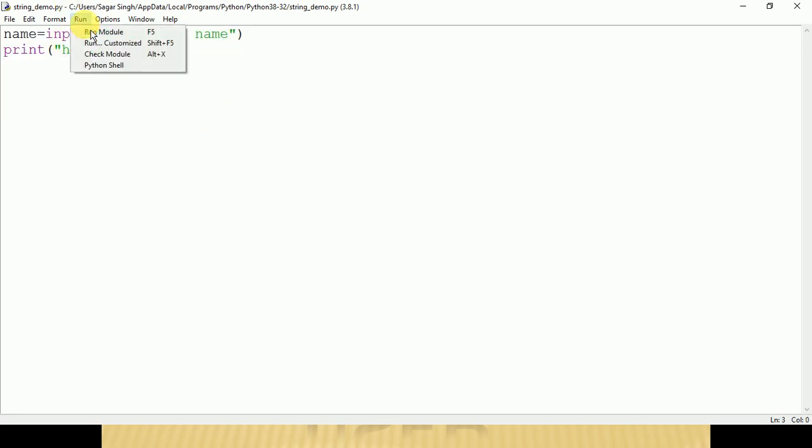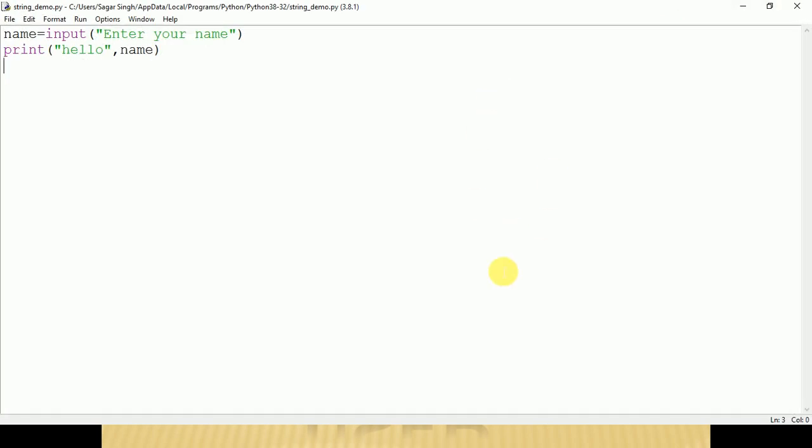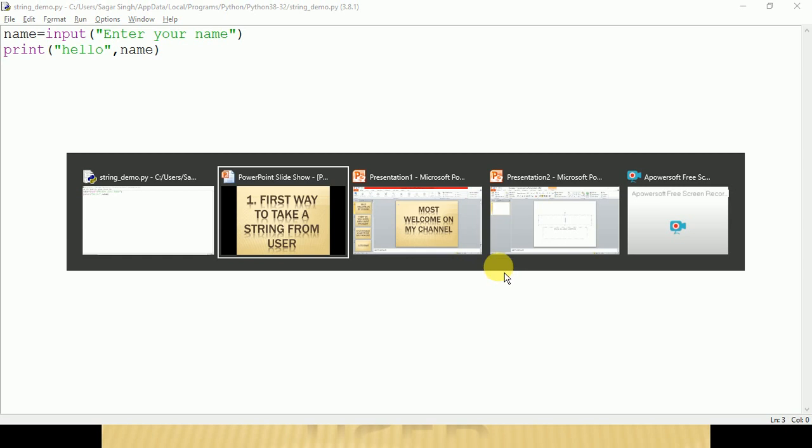Now run it directly. So input statement is executed. Now we input our name like Bob. Okay, so we got hello Bob. So whatever we learn from this program is how we get input from user, a string usually. Now let's close it, then go back to our presentation.